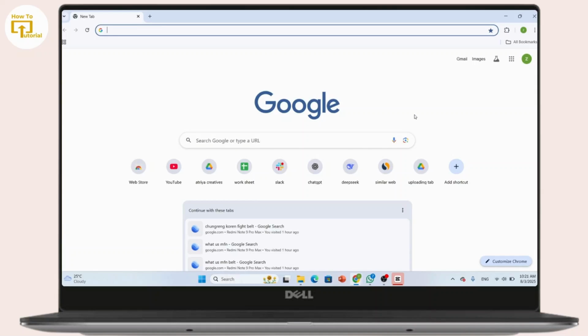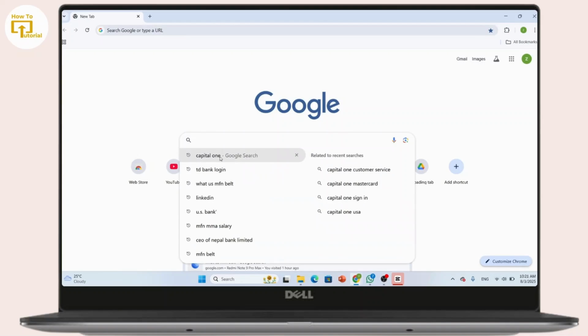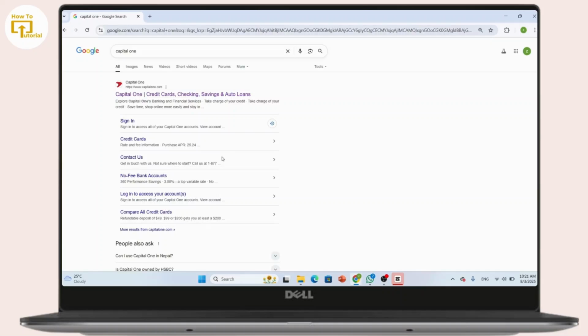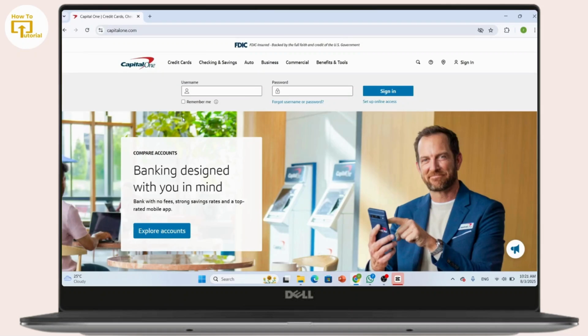So first things first, open any web browser, and once inside the web browser, just click on the search bar and simply search for Capital One. And now here on the search results, just click on the first link, and after that you'll be taken to the official website of Capital One. And now here, once you see the interface like this, you can simply click on the sign in button to log in to your account by entering your credentials on the next page.